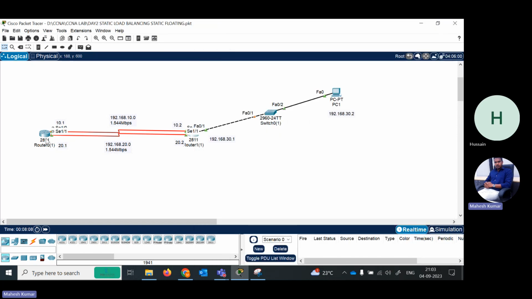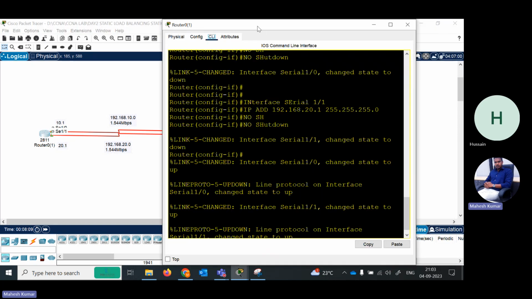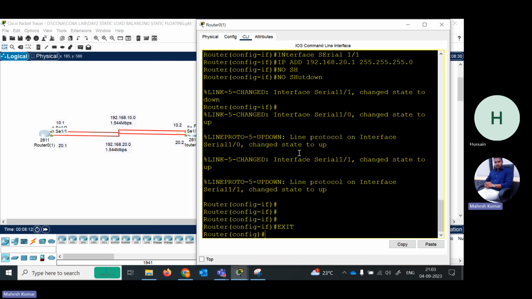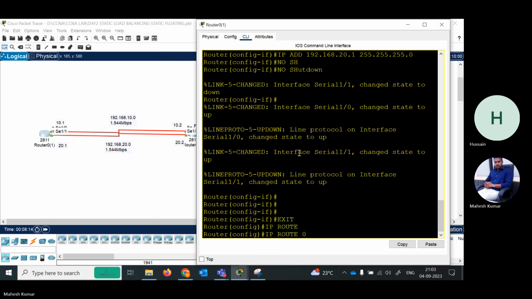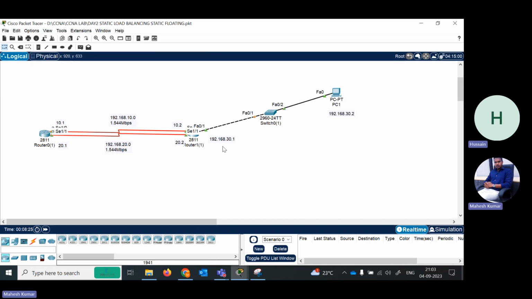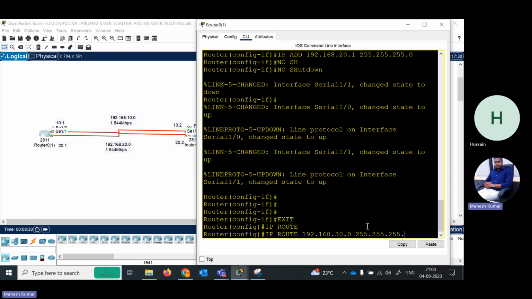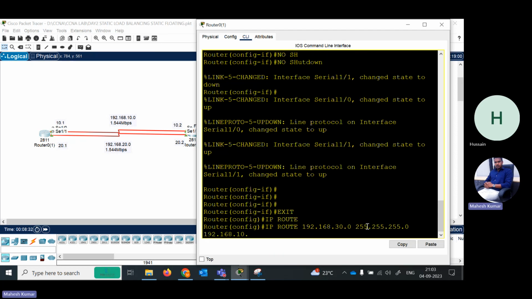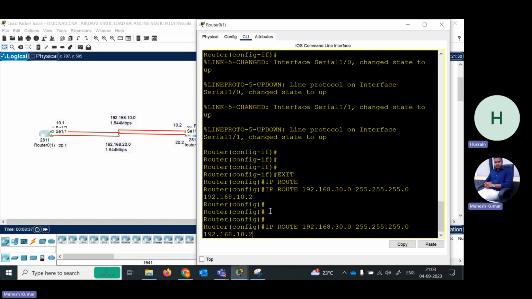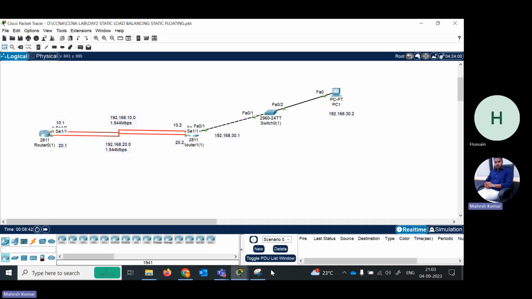Now we'll do the static load balancing. So for the static load balancing, exit, ip route 192.168.30.0 with the subnet mask. To reach 30.0, our destination will be 30.0, right? Yes, that network. So via where? 192.168.10.2. First is via 10.2, right? And second will be via 20.2. We have two paths. Just a minute, I'm explaining.